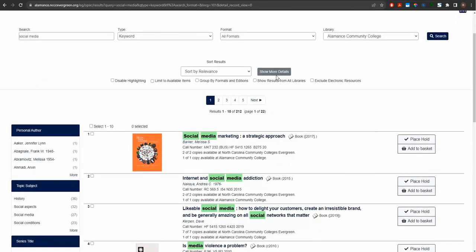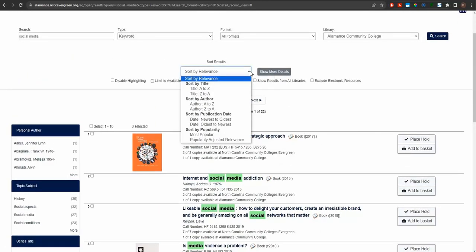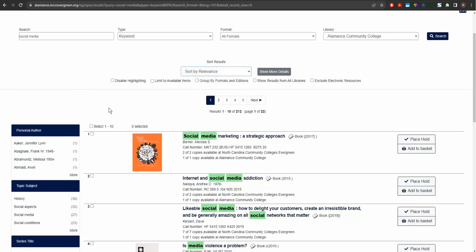Up here at the top, you can see that it has sorted the results by relevance, so the most relevant titles will appear at the top of the list. You can change that if you want to search alphabetically by title or by author. You can also sort by publication date, so if you're looking for the newest items first, you can do that. We are going to leave that as sort by relevance for now.